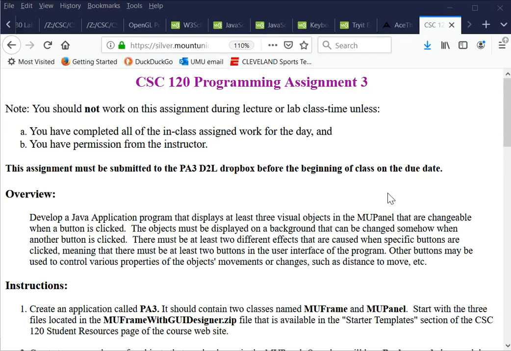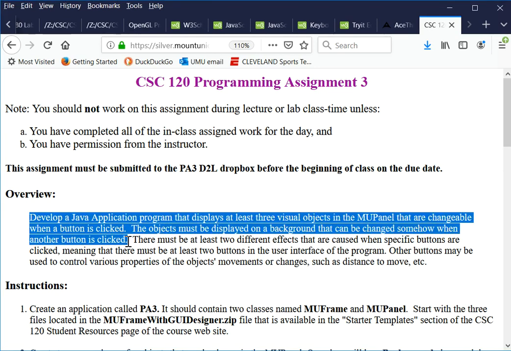The purpose of this video is to show several examples of programs that would satisfy the requirements for Programming Assignment 3 in CSC 120. So here's the program description from the course webpage, and basically what we're doing, we're developing a Java application program that will display at least 3 visual objects in the MU panel that can be changed when a button is clicked. And these objects must be displayed on a background that can be changed by clicking another button.